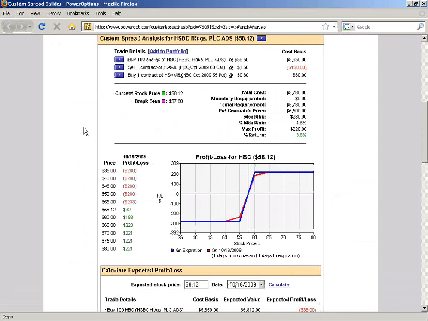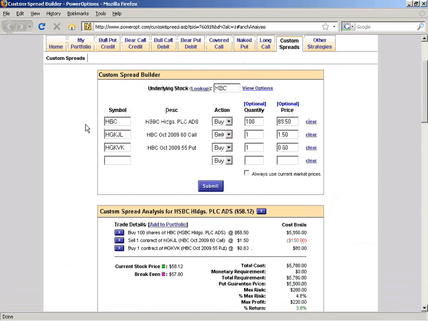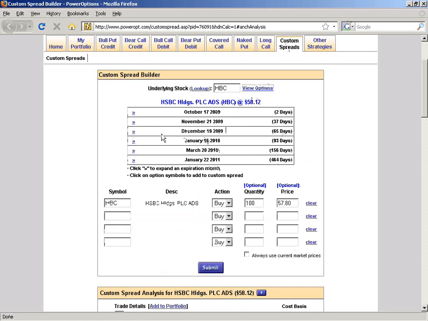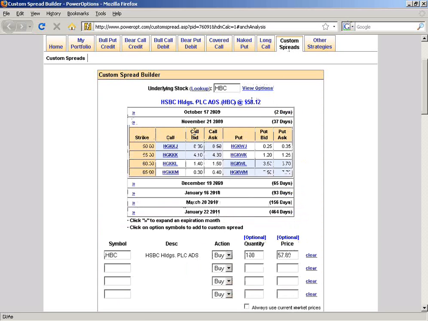What I'm going to do is scroll up to the top, and we're going to clear out those two legs. So now that's empty. Remember, after they expired, our new cost basis on this position was $57.80. So that's a long stock position that we have. Remember when we opened this, we opened it with the November 60 call and the 55 strike put. So what we're going to do is simply use this view options field, and I'm going to open the November options, and add the 60 call for about $1.40.